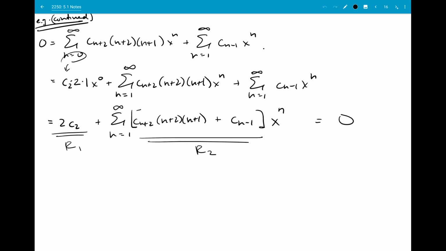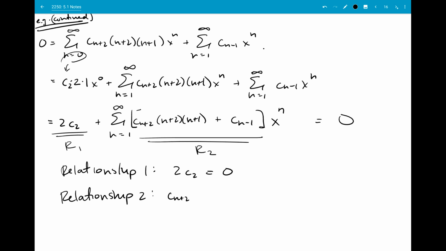So I named my R1 and R2. Relationship 1 tells me that 2C2 is equal to 0. And relationship 2 tells me that Cn plus 2 times n plus 2 times n plus 1 plus Cn minus 1 is equal to 0 for n equal 1, 2, so on and so forth.